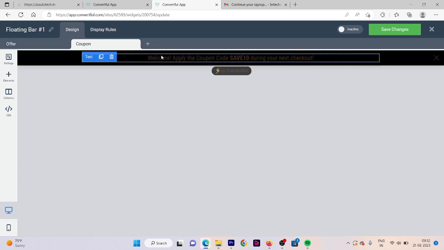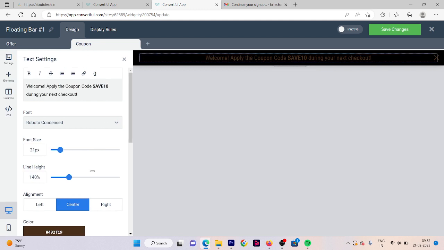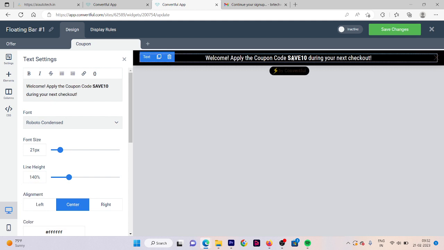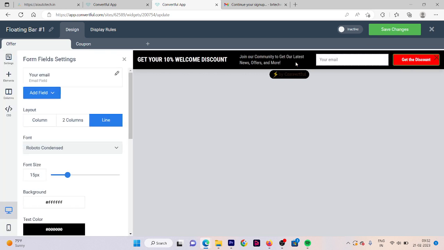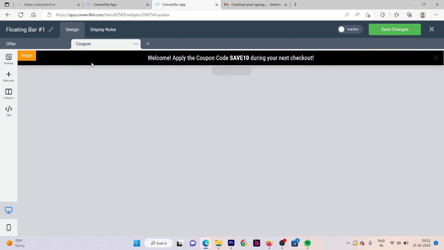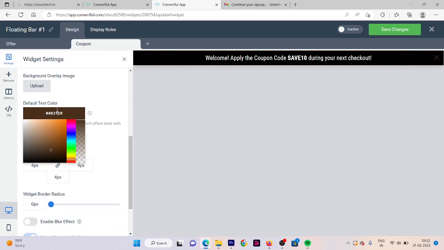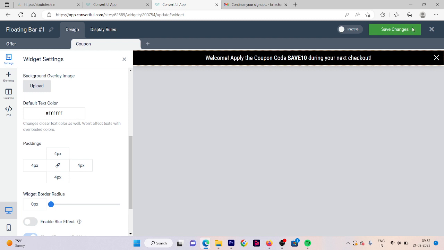Now go to the coupon section, and here you need to give your coupon code, that is, here the code is save 10. Okay, when the user comes and fills his email address here and clicks on get discount, then he will be redirected to this coupon part. So he will get a coupon, and he can use this during the checkout. Okay, so here you can edit the whole section. Now click on save changes and activate this as well.